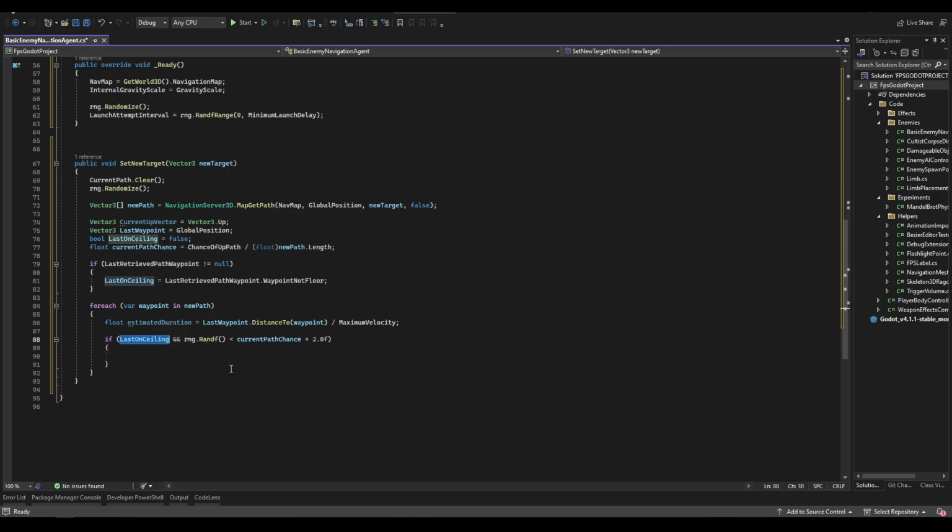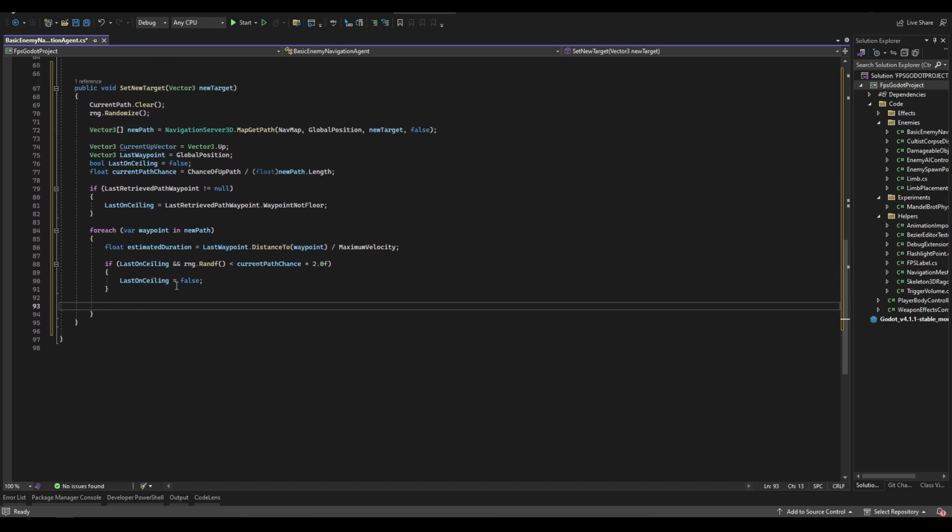Then we're going to check to see if we were last on the ceiling and a random number between 0 and 1 is less than our current path chance times 2. This means that we were last on the ceiling, but we do want to go ahead and randomly decide to jump off of the ceiling. We're going to set our last on ceiling to false. And this is just going to handle climbing on the ceiling, but then deciding to jump off.